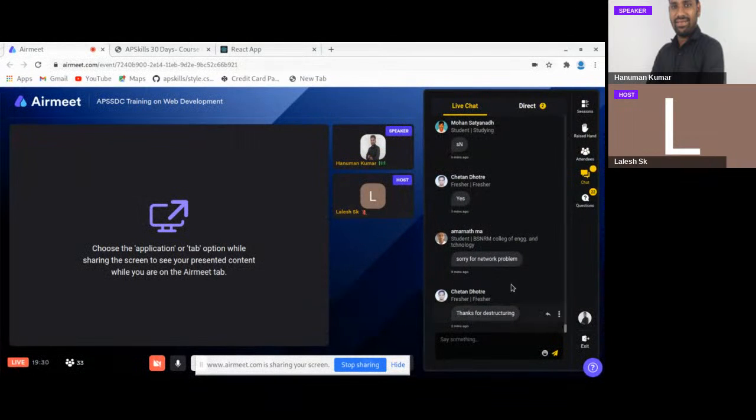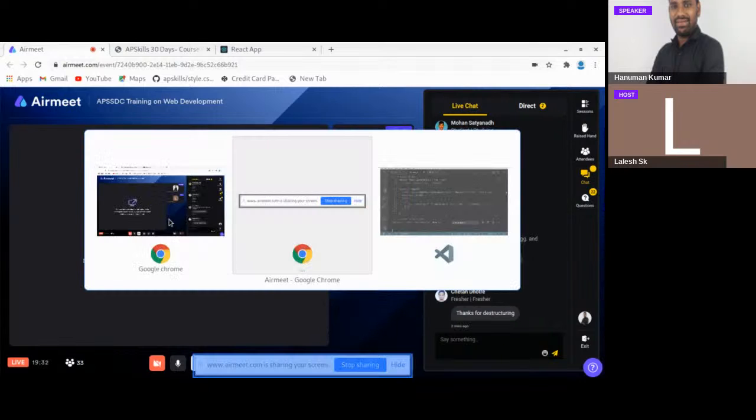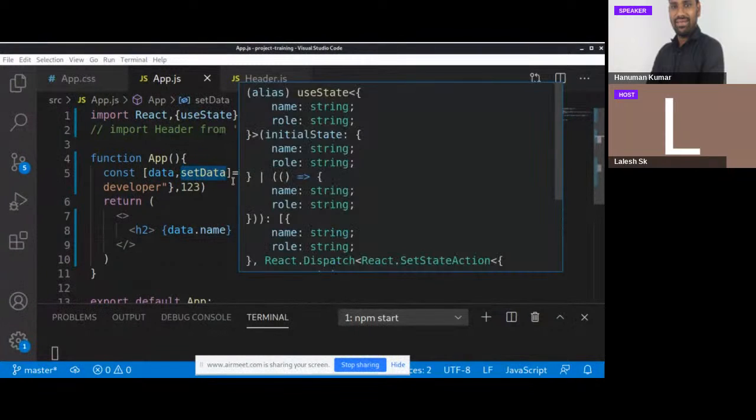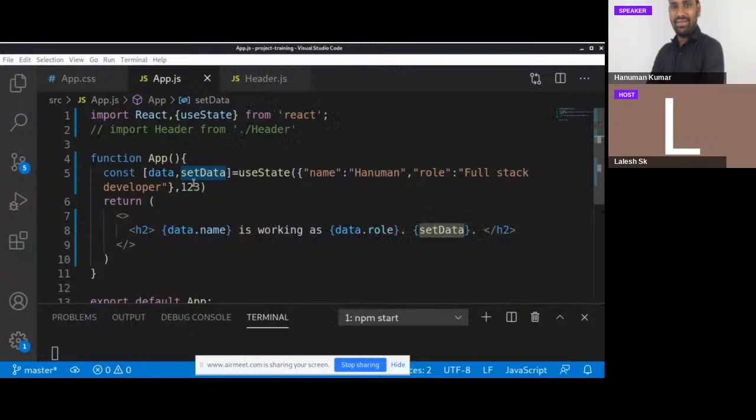Thanks for destructuring. Okay. And very similar to this, here we are using setData. So whenever we are going to use the useState method or useState hooks concept, the second parameter is for updating the value, not for initialization. That is the reason we are able to see one kind of error. So let me remove this.